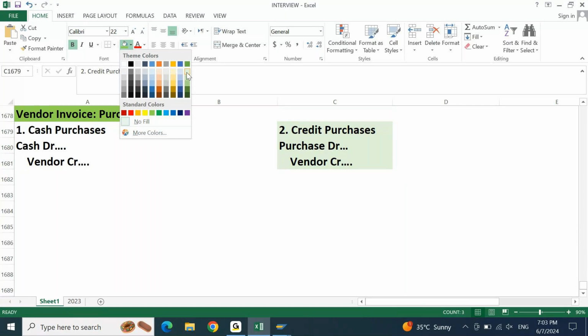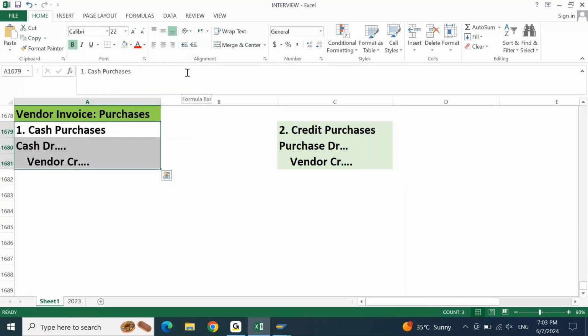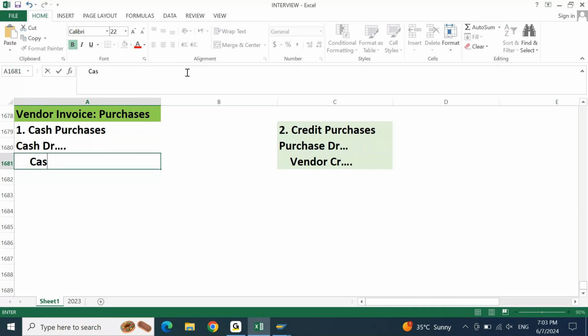What about this cash purchases? Purchase account debited to cash account, so cash should come on the credit side. Let me take cash on the credit side. Why cash credit side? Because when you're purchasing, cash is going out. You're going to put cash on the credit side.